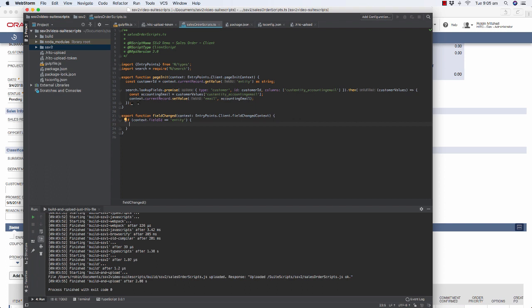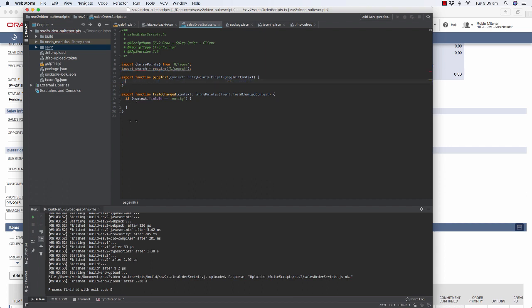Now, using the same code in two places is generally considered a bad practice. So what we'll do is we'll move our code here into its own function. We'll call it setAccountingEmail. And we'll add in an if block here that says to only do the lookup if there is a customer ID.